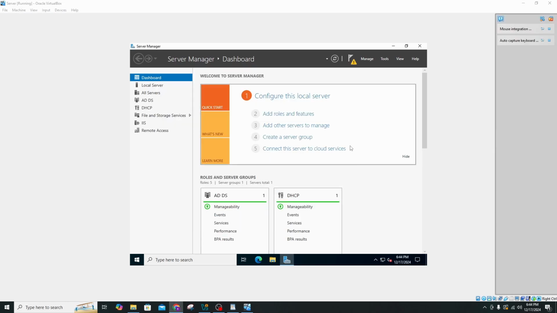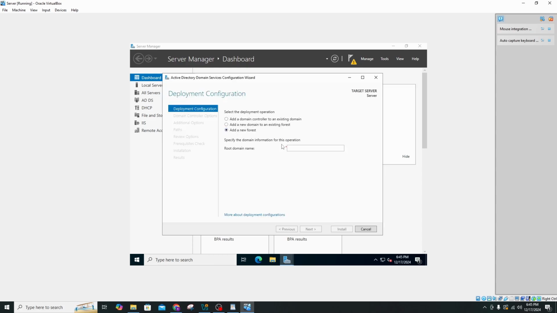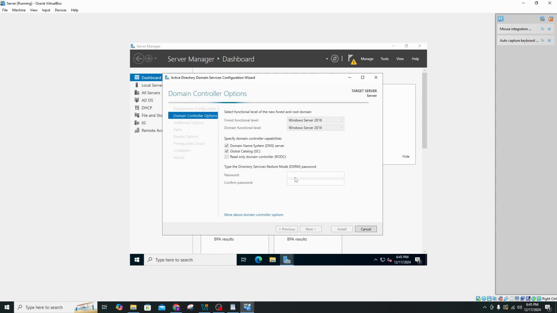So the first thing we're going to do here is click this at the top and find the one that says promote this server to a domain controller, and click new forest. Here we're setting up our deployment configuration and our root domain name. I'm just going to put mydomain.com. Click next. And this here is like a restore password that we won't be using, but nevertheless we've got to fill it out.